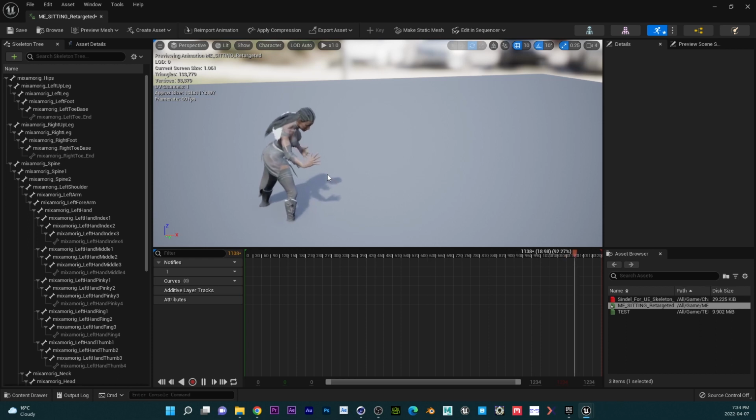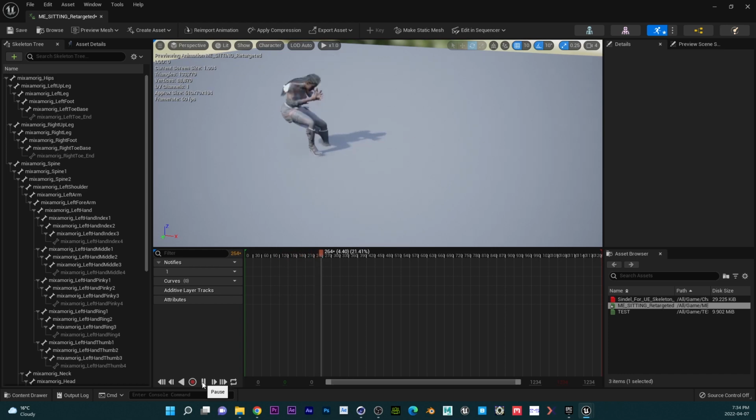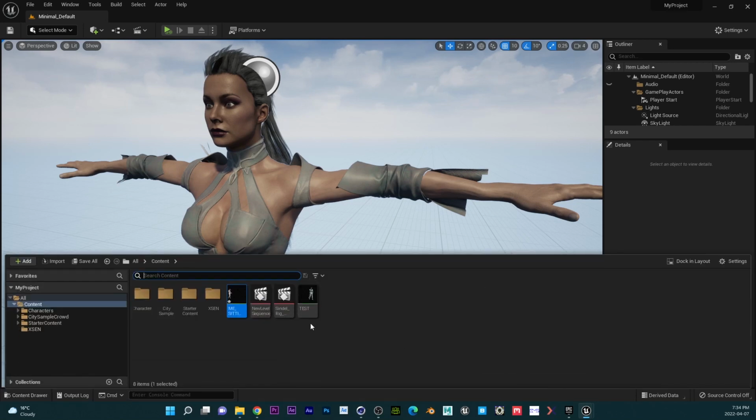Okay, I don't know what happened here, but normally it does crash for me, okay? I'm confused as to why it didn't crash. Interesting. So let's try to fix the pose to make it look exactly like the character.